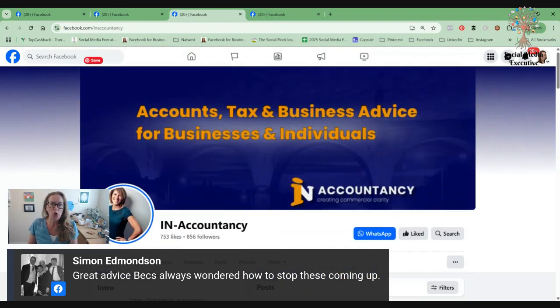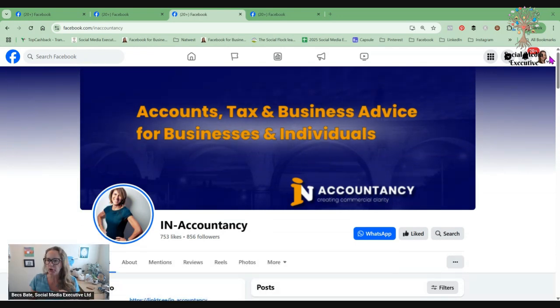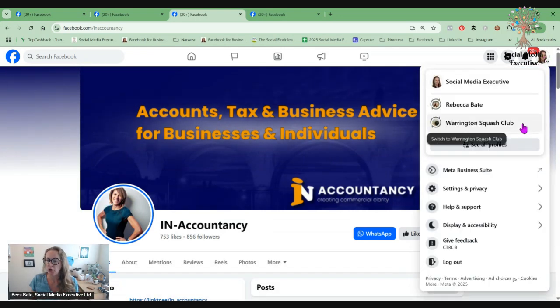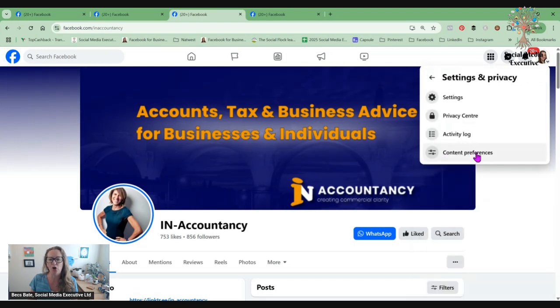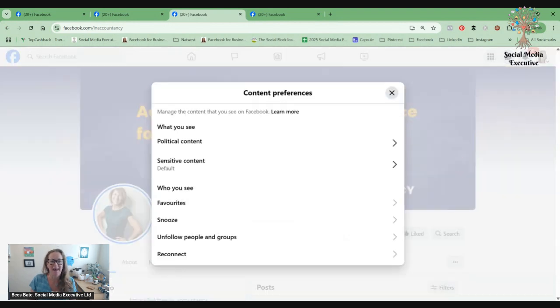Now, there's another way that you can quickly do this as well, rather than just waiting for them to pop up into your news feed. Okay. So what you can do is you can click onto this. You can go into settings and privacy here, and you've got a button here that says content preferences. Okay. So content preferences is going to tell Facebook what you like.